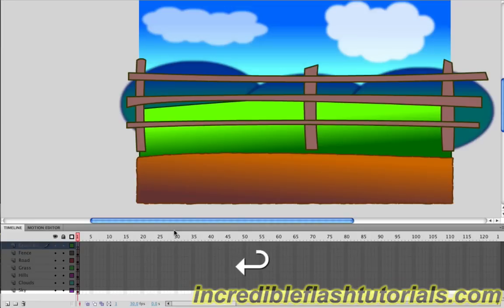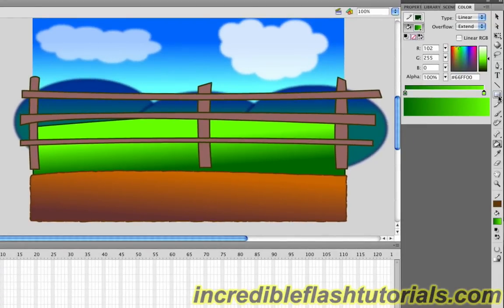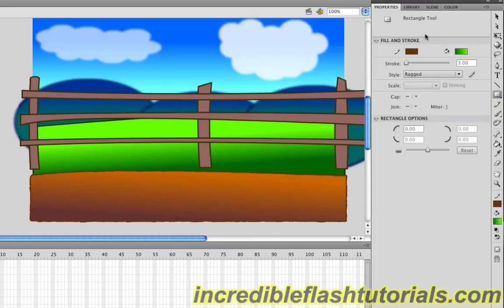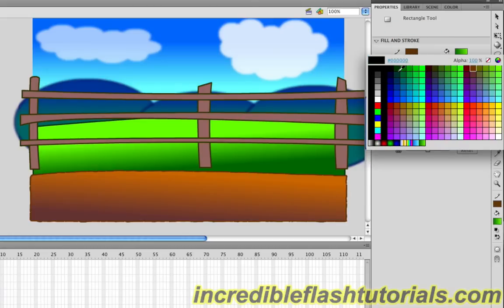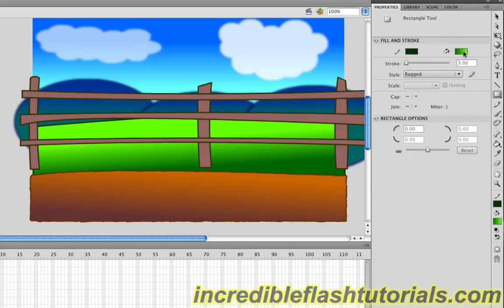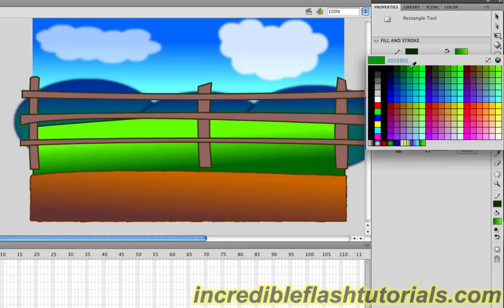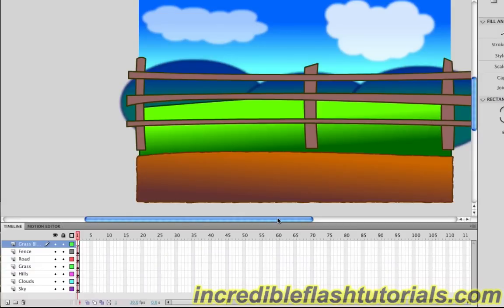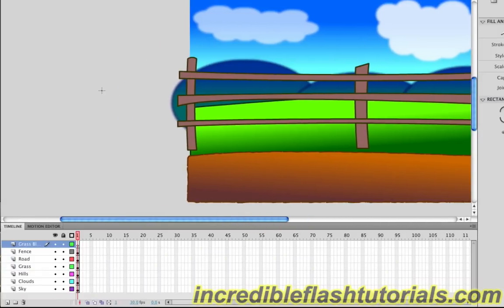Enter. Now I'm going to take my rectangle tool and come over here and select my colors and my properties. For my fill and stroke, I'll select kind of a darker green for the outline, and then for the fill, I'll select more of a lighter green like this. Now off the side again of the stage, I'm going to make a rectangle like this, about like that. Oops, I don't want the ragged look though.